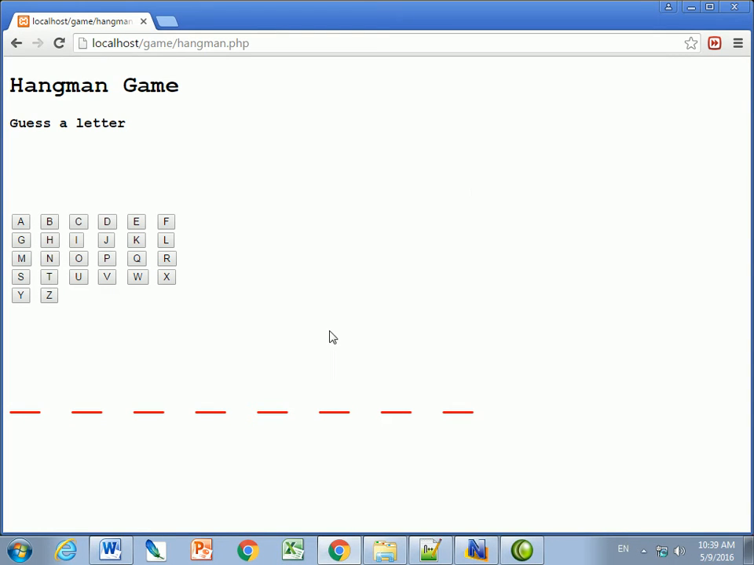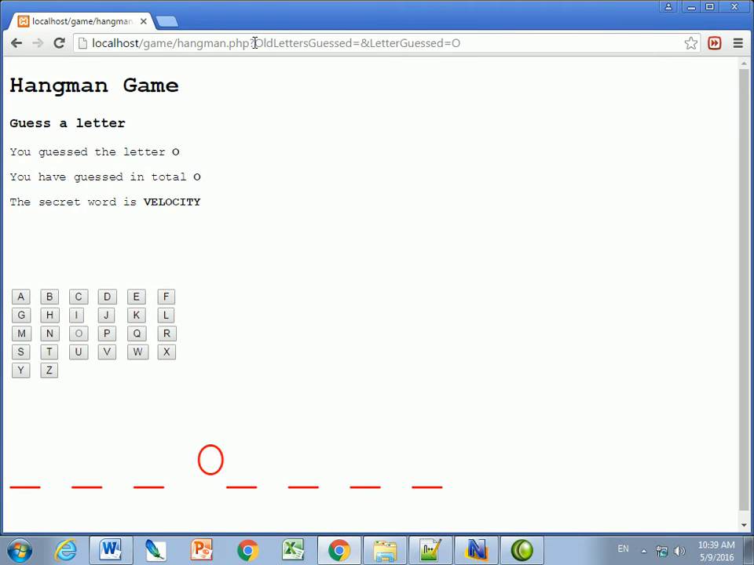So what I'm going to do in the game here is, when I guess a letter, notice in the URL it says old letter guessed, and it also has the current letter guessed, which in this case was the letter O, and it displays O down here.